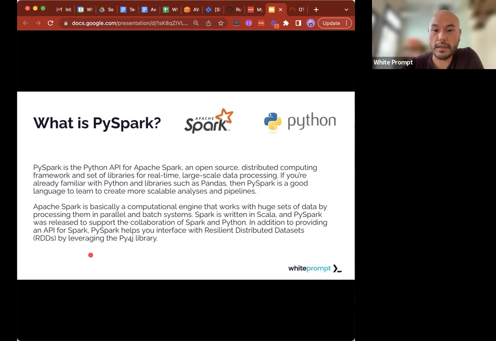PySpark is a Python API for Apache Spark. It's an open source distributed computing framework and set of libraries for real-time large-scale data processing. If you are familiar with Python and libraries such as Pandas, then PySpark is a good language to learn to create more scalable analysis and pipelines. So I think this is important related to the purpose of this tool in general.